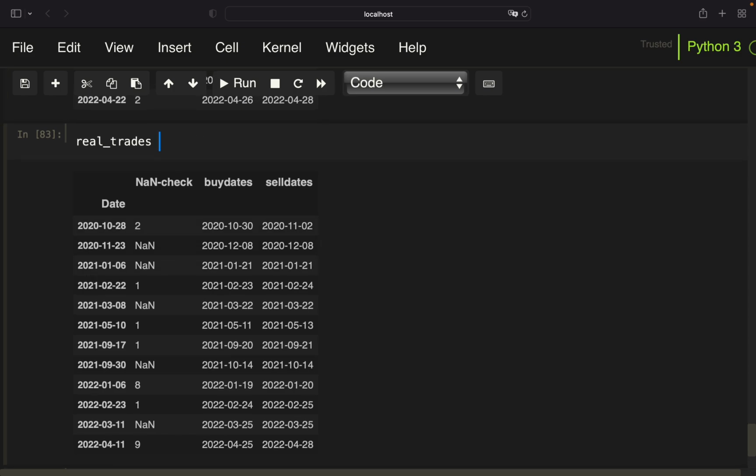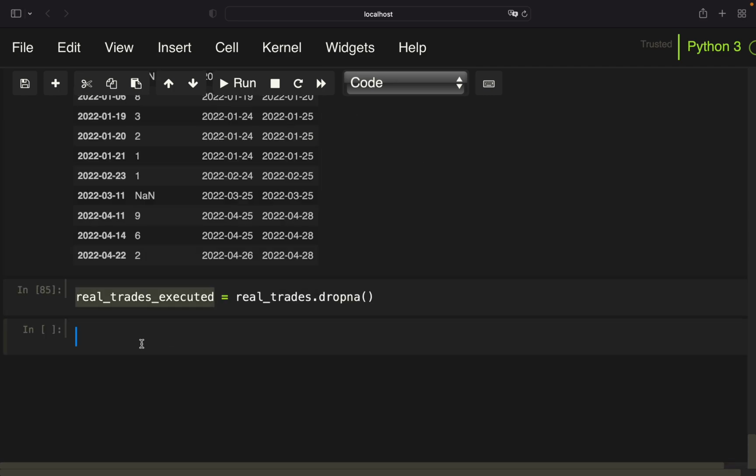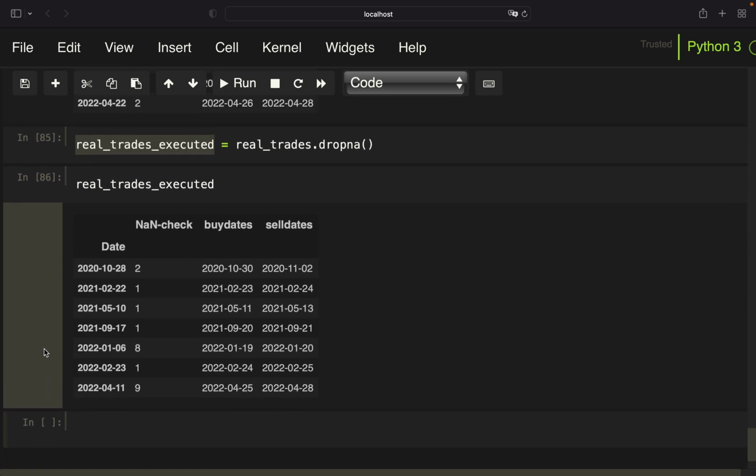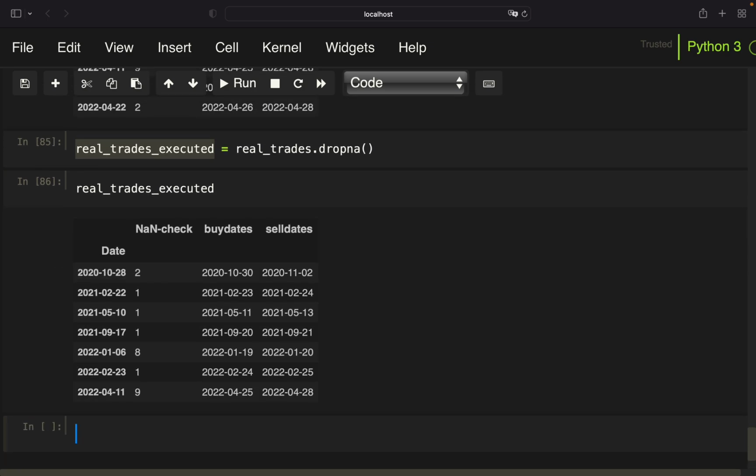So we're using real trades executed by just dropping the NA values here. All right. And with that, finally, last but not least, we have our executed trades for Apple, right? And now, of course, we want to do some visualization and actually check what profits did we make. But this is easy now, right?